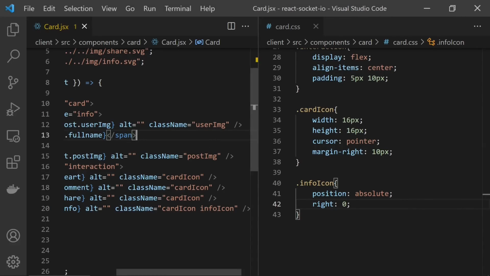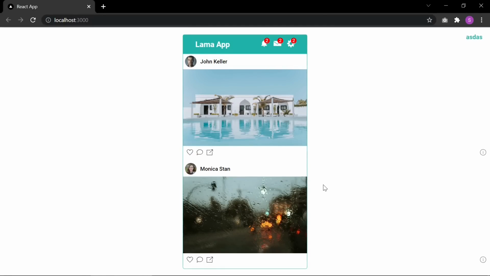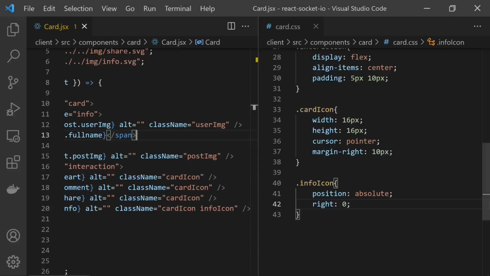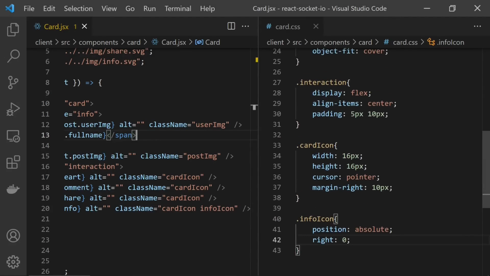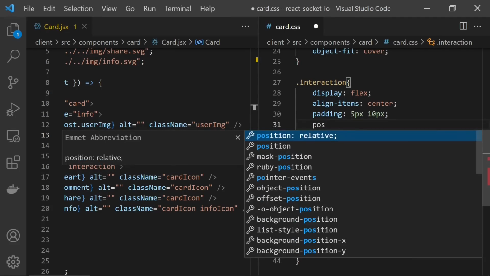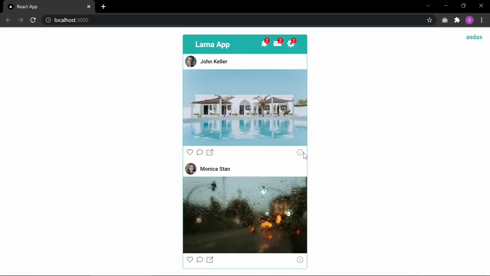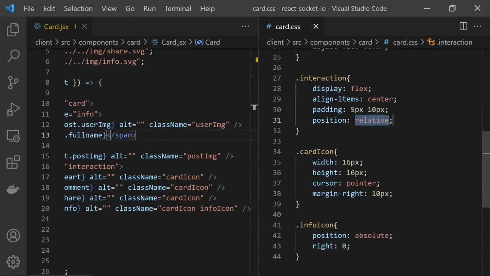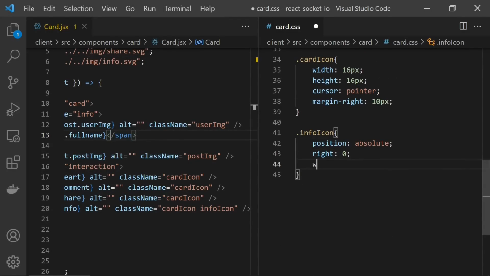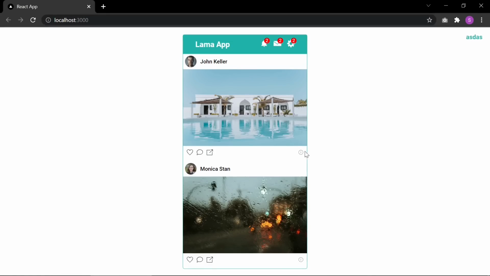But I didn't save here. Okay, as you can see, it's not here, it's here. That's because we didn't give position relative for parent. Let's come here and position relative. And right now it's here. Maybe I can decrease this width and height. Okay, perfect.